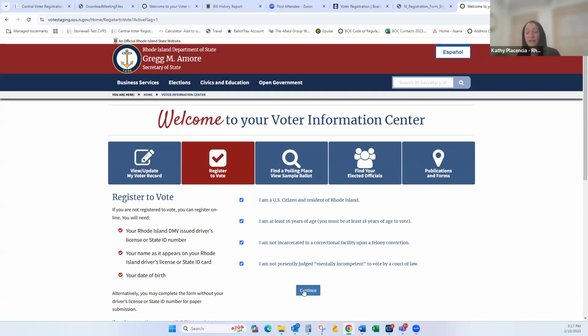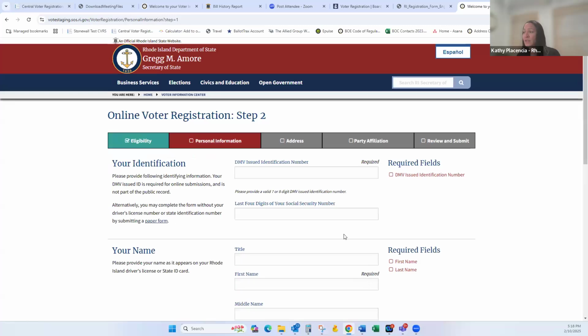Okay. And once they check those 4 boxes, they'll click continue. They'll enter in their driver's license number. And again, this is a phony driver's license number.